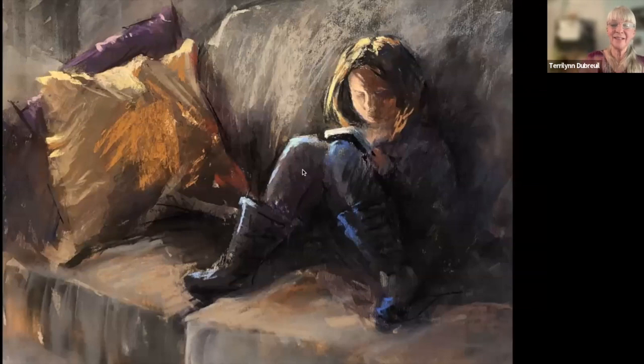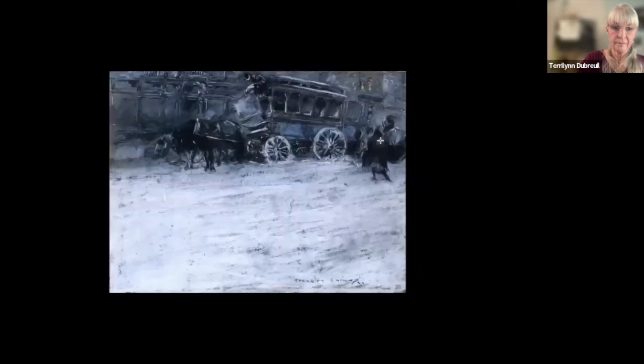Lost and found edges. If you squint down on this one, there are some very clear, sharp edges. And then in the shadows, where does the body end and the shadow on the sofa begin? They just kind of blend together. And that's going to help direct the viewer's eye here.